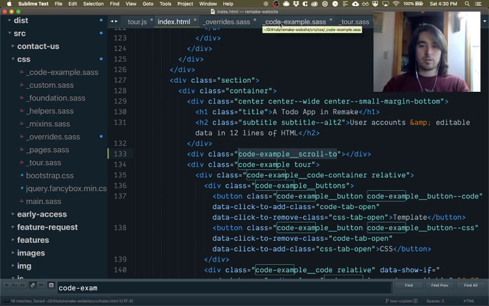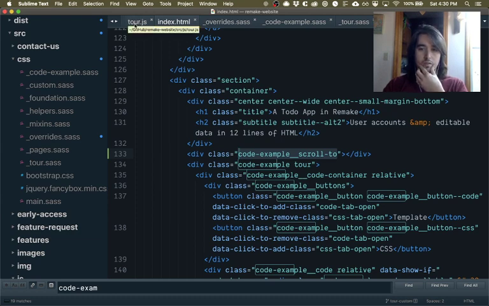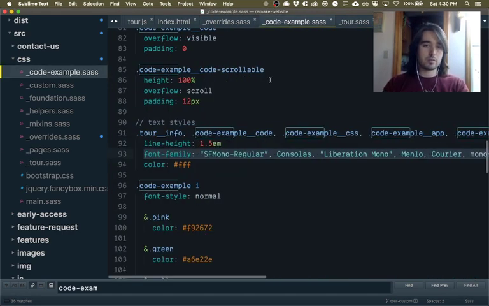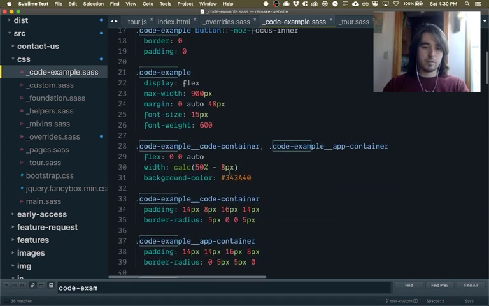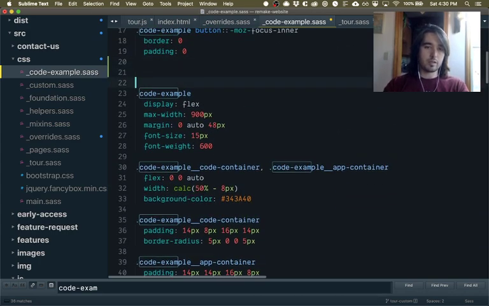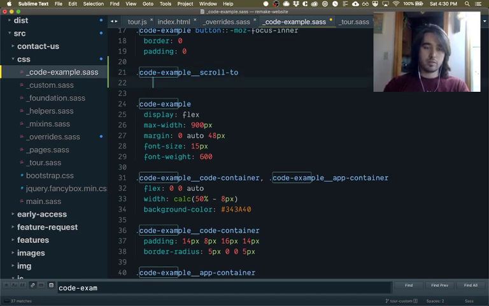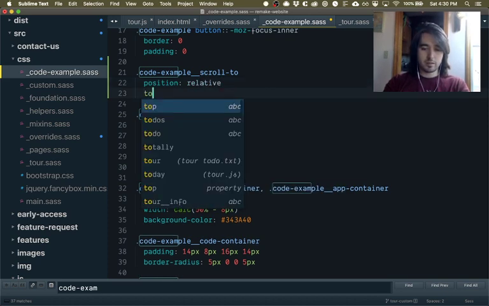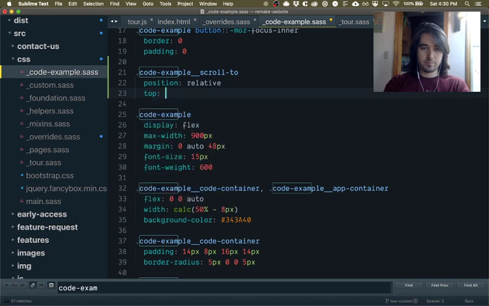So then we're going to go into our CSS for the code example. We'll just put it right here. And we're going to say position relative, and then it's going to be however far we want it to be. Up, so like minus 24 pixels, something like that.